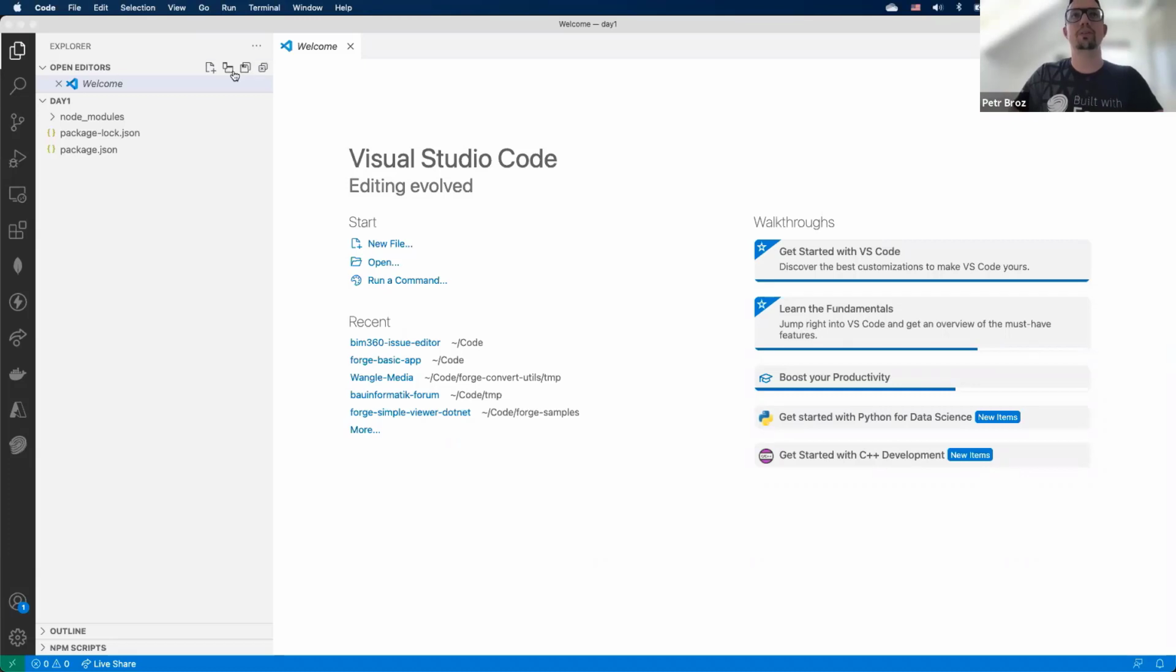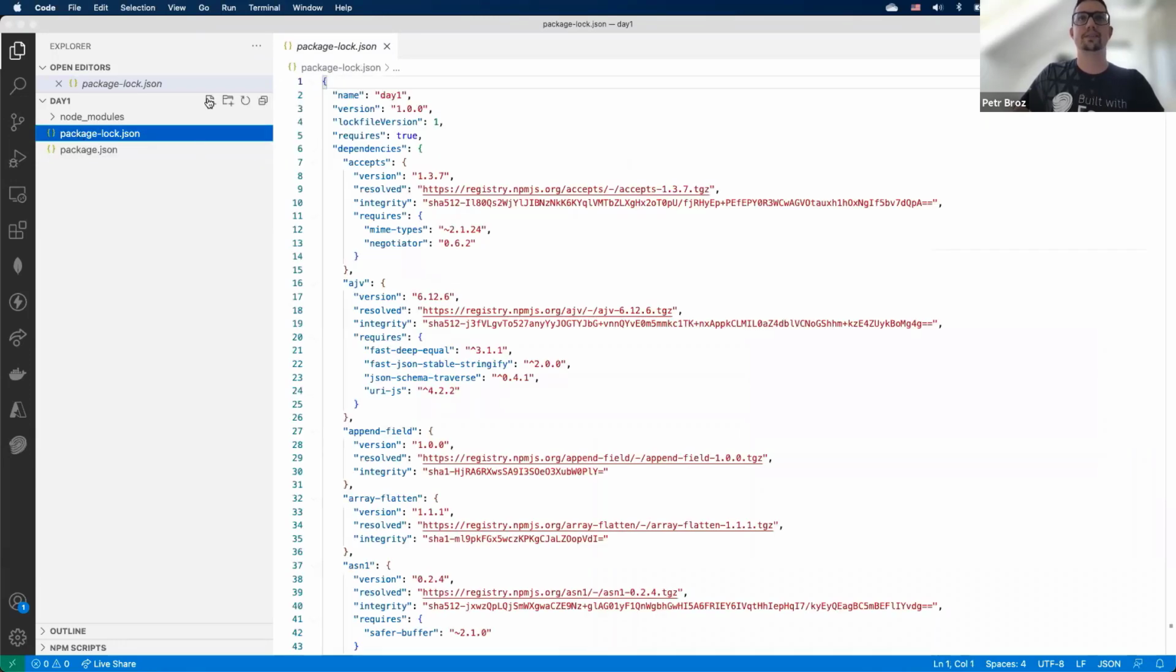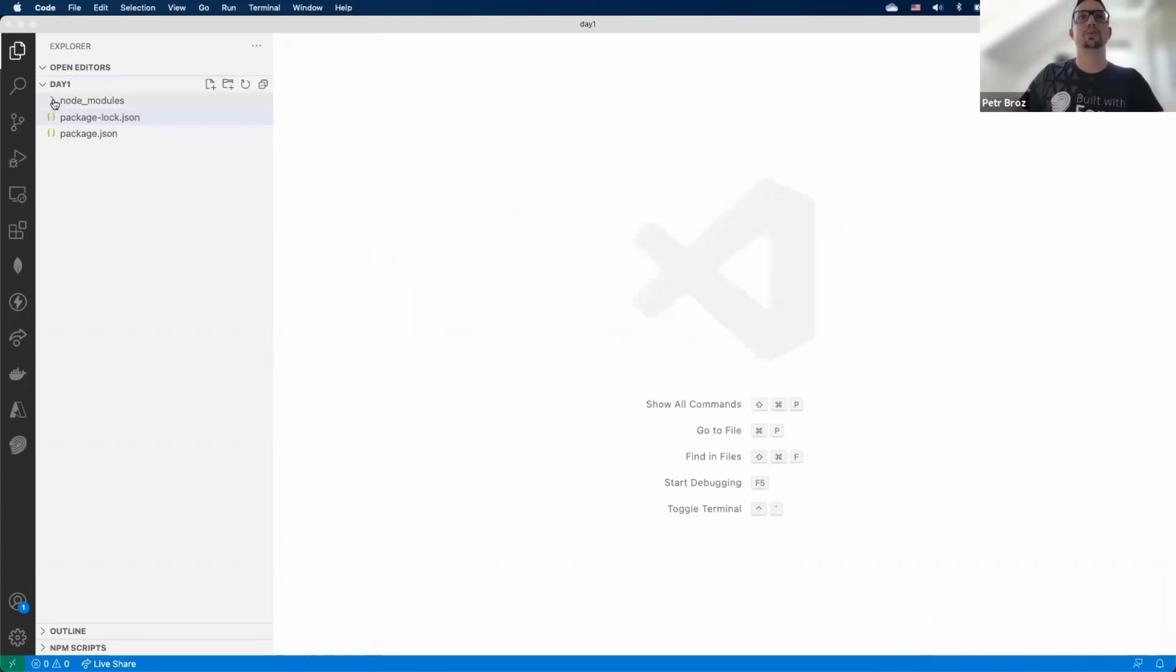So now I opened the day one folder that I had created. That's my project now. I can see my package.json with the three dependencies, right? And I can see this auto-generated lock file that keeps track of the specific versions of the complete tree of dependencies and their dependencies and their dependencies, and the modules folder.